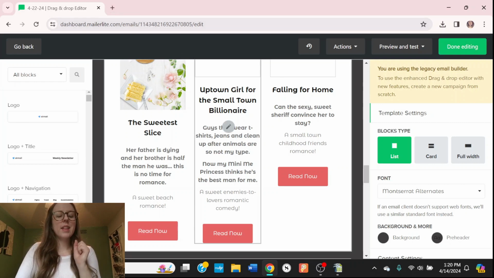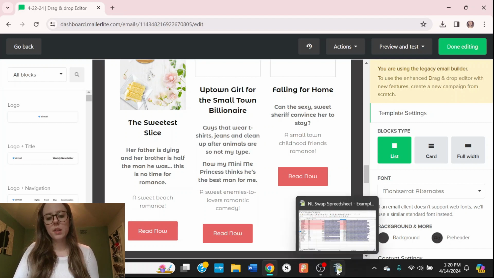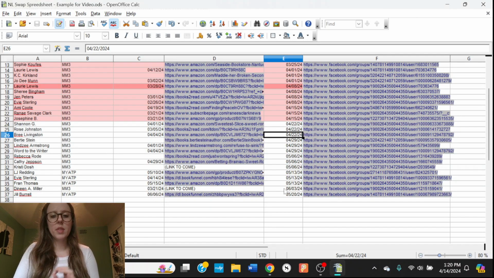And then the last step of this process is a courtesy message to the authors you swapped with to let them know that you have scheduled the swap. Okay? So we're going back to our spreadsheet. These are the three dates for 422.